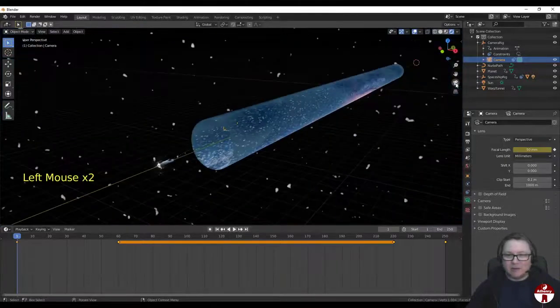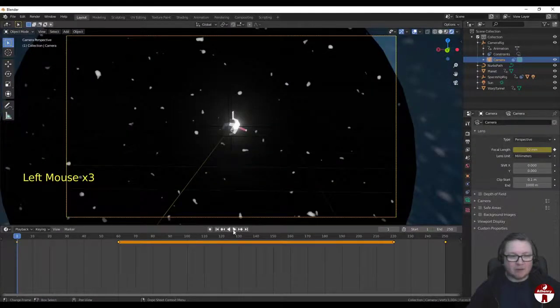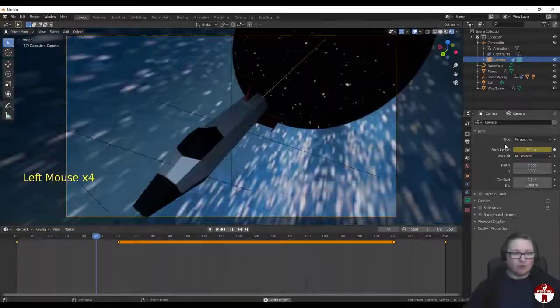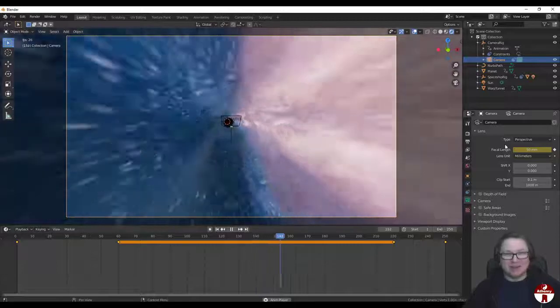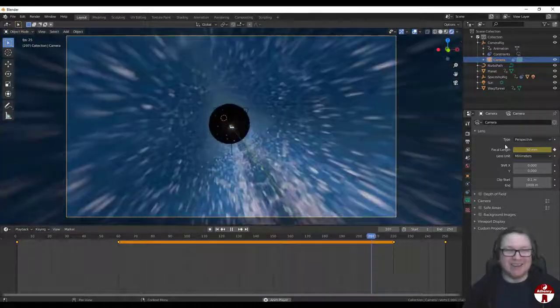So we're locked to the camera. Yes, we are. Camera view and play. So I'm doing sound effects. That is embarrassing.